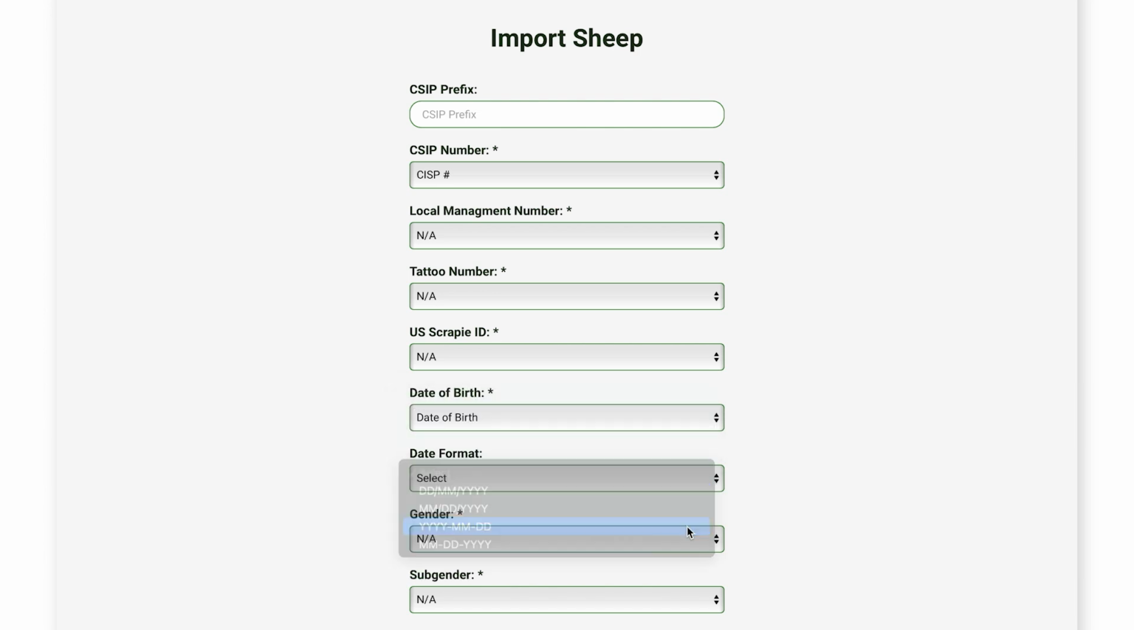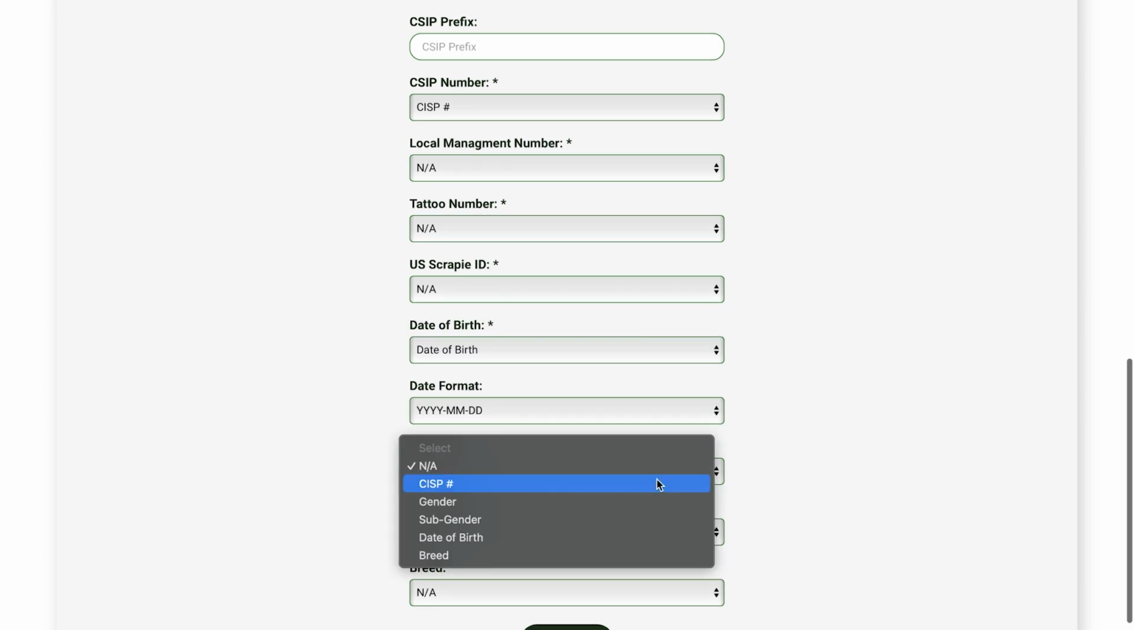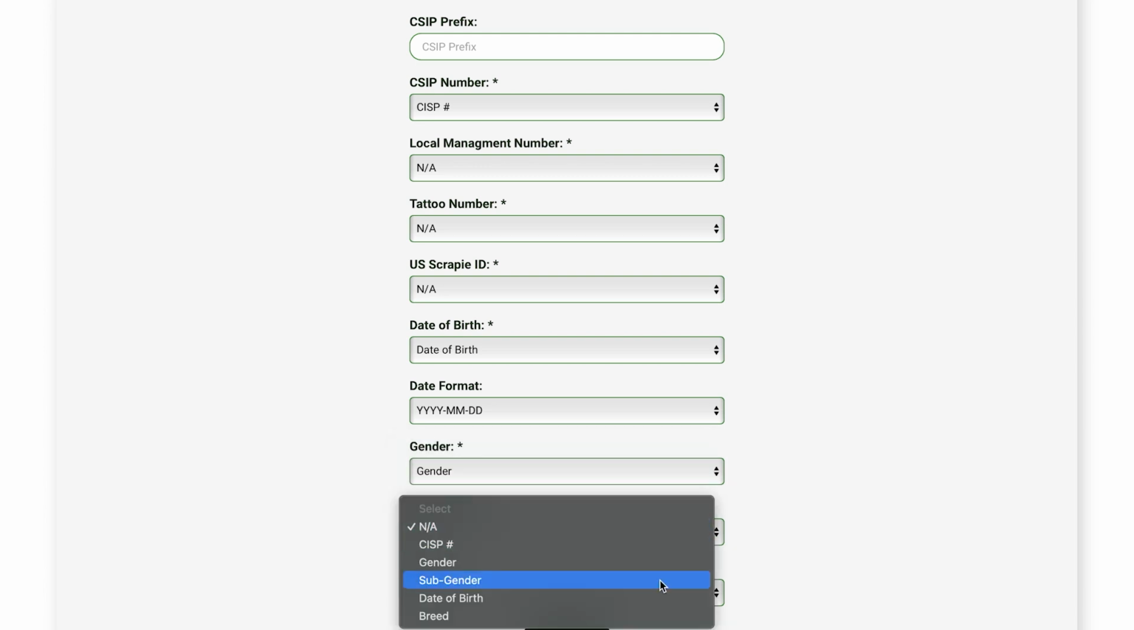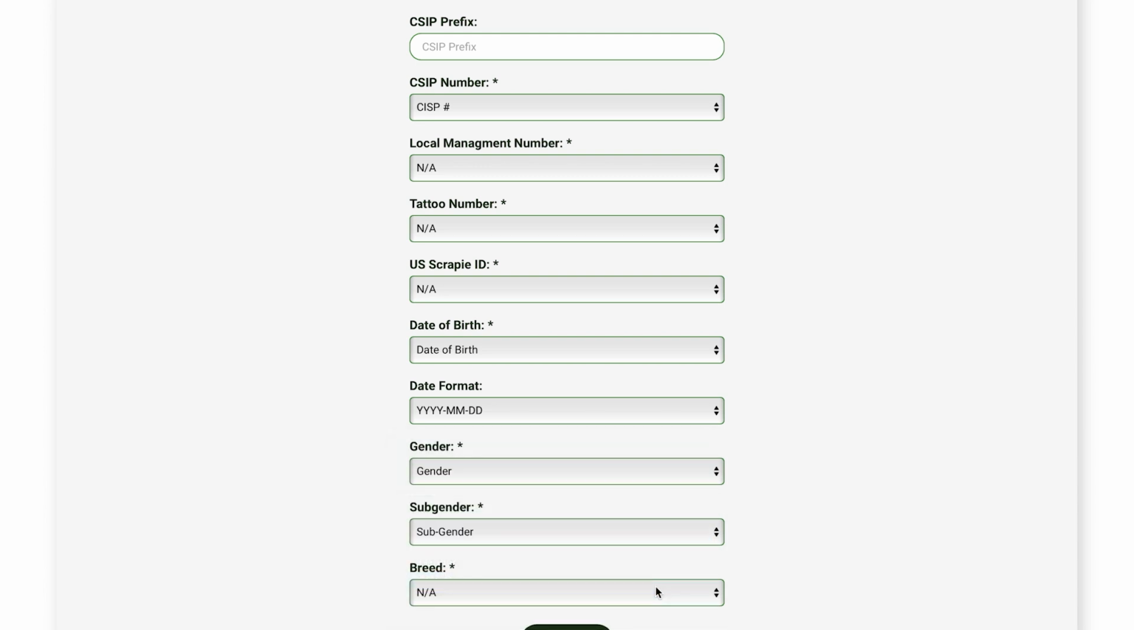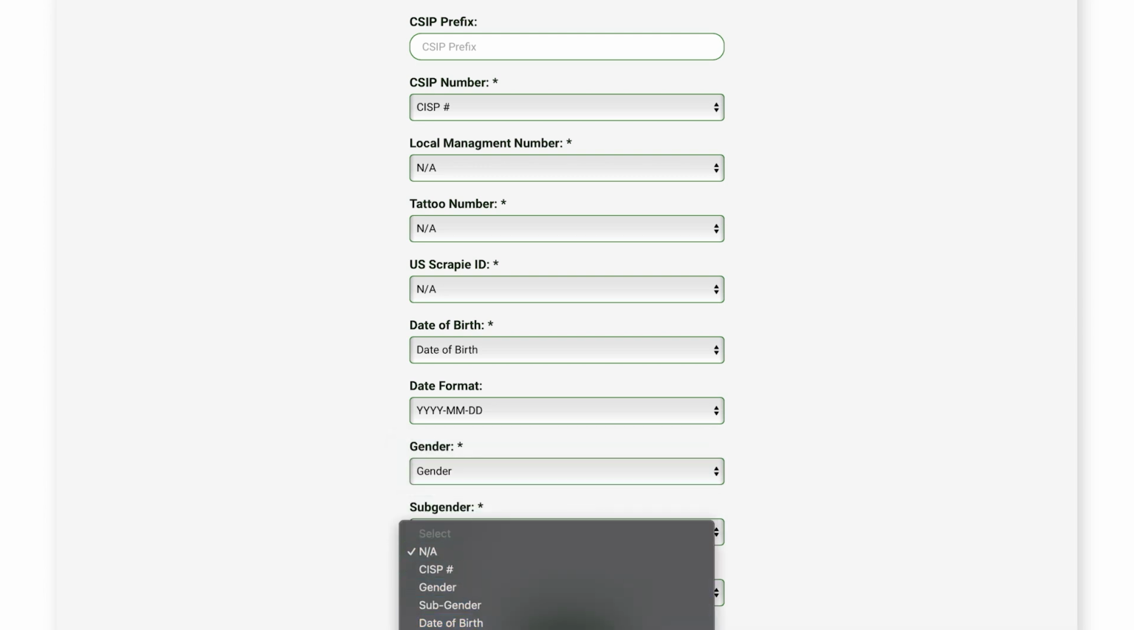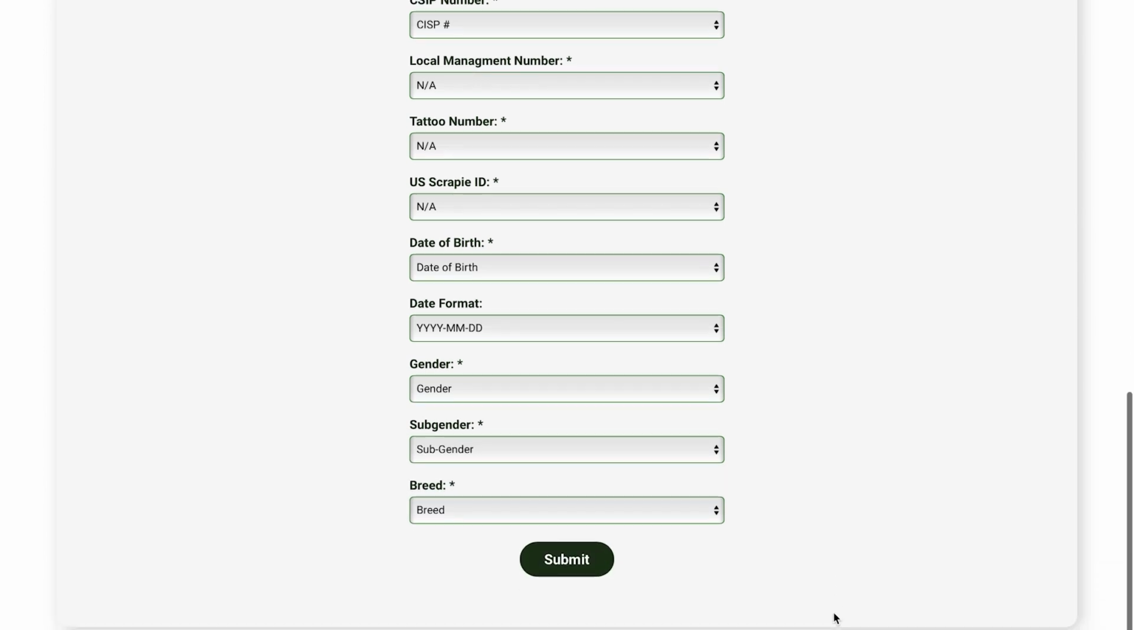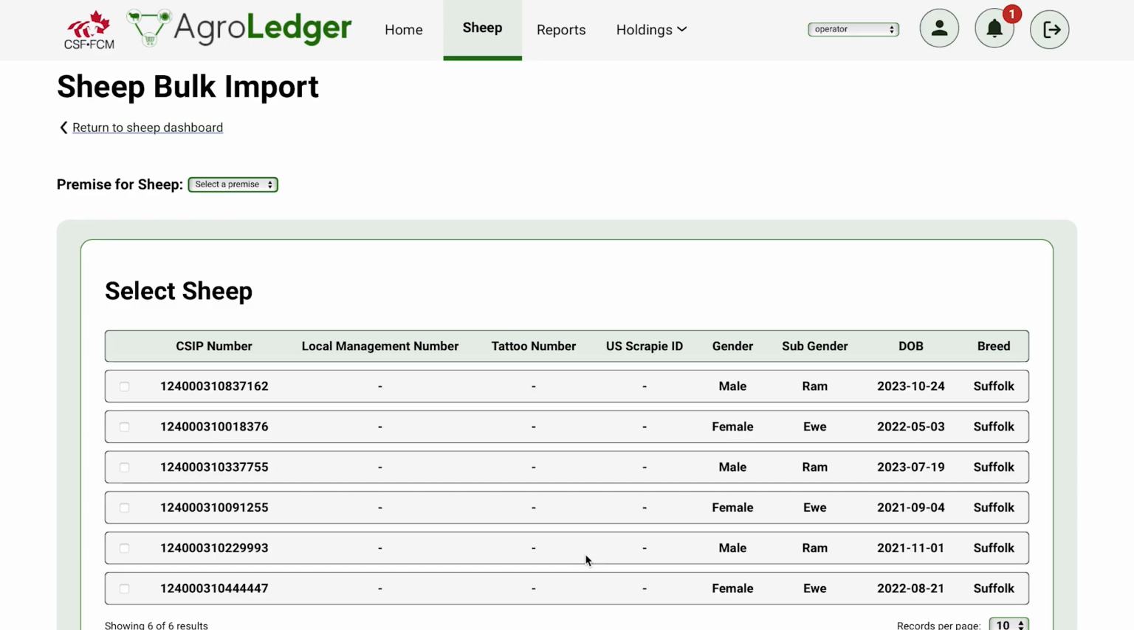Note that the CSIP prefix is 124 for Canadian livestock tags and 840 for American livestock tags. Either are acceptable when creating regulated reports. Click Submit to complete the form.